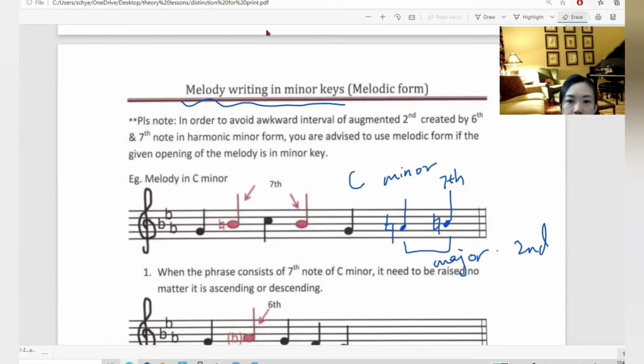Okay, now let's look at what are the rules to follow. What other rules you need to follow for minor key?